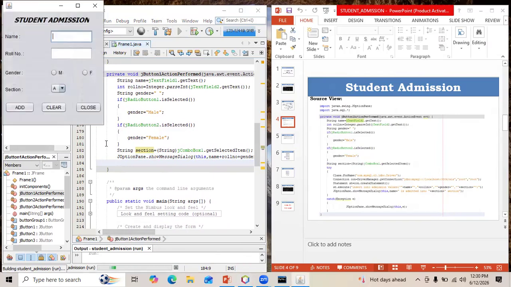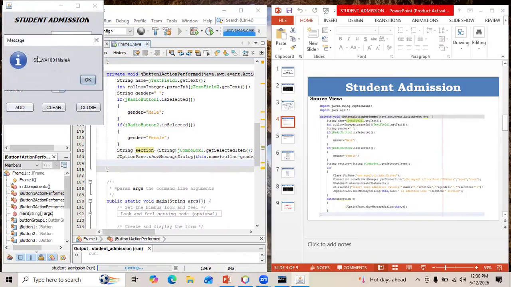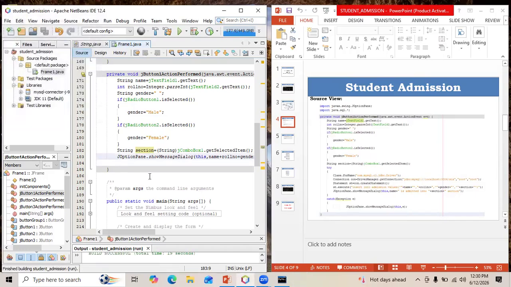Now the frame occurs. In this frame, let us give Selva for name, 1001 for roll number, male for gender, A for section. I click add. Selva 1001 male A. So everything is perfect so far, no problem. This is for our confirmation only.